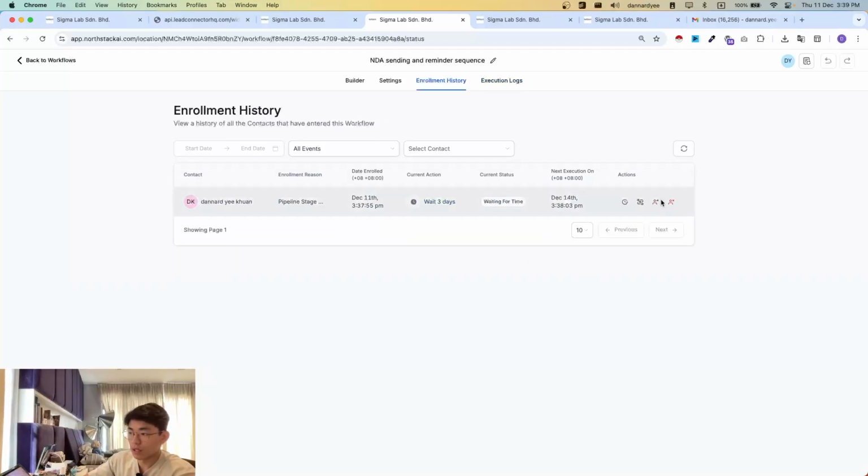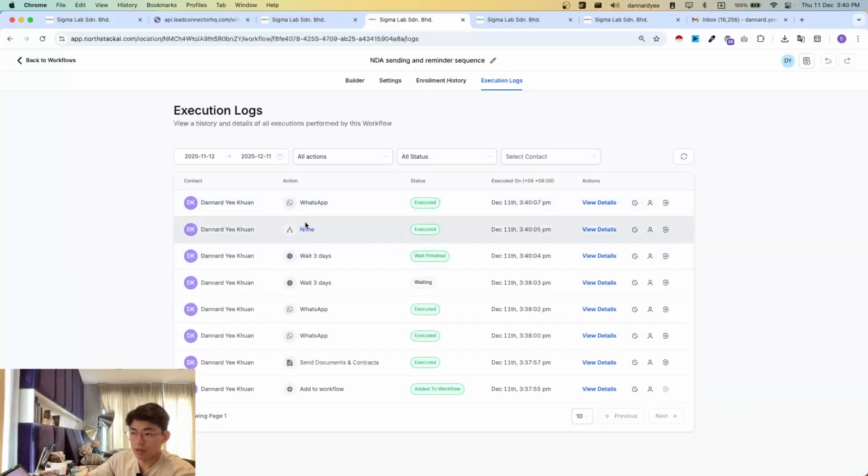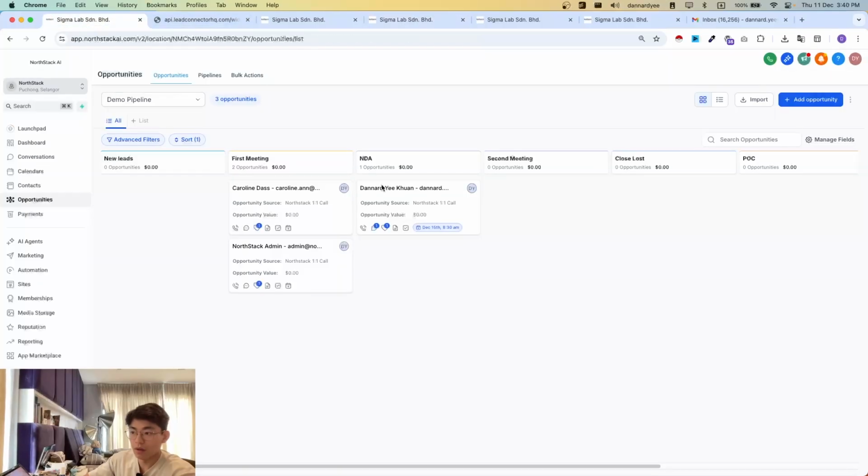Right, so we just force the contact to the next step in the workflow. So head over to enrollment history. We don't want to wait for 3 days, so we're just going to force it to the next step. So the next step is also to wait for another 3 days because it'll hit the if else, right? If else condition to see whether or not we are here already. Because we are not, so we'll have to wait for another 3 days.